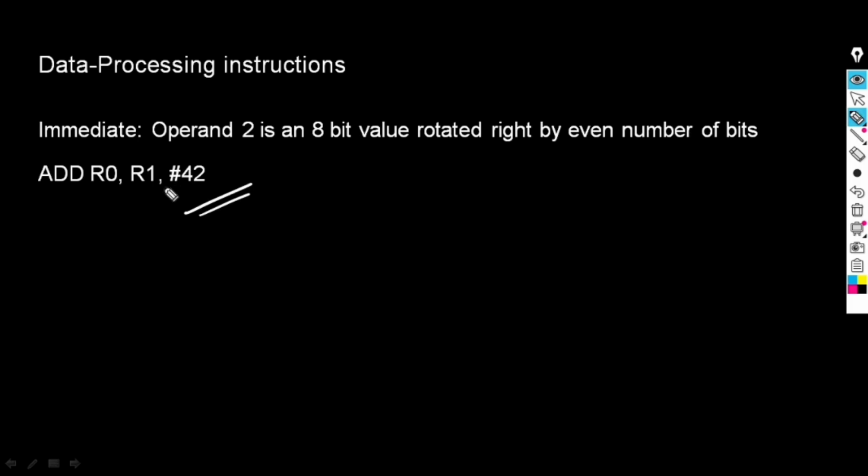You see an instruction here where you have an addition operation to be performed between R1 and this immediate constant value, and the result is supposed to be stored in R0. Why does it belong to the immediate category? Because operand 2 here is nothing but an 8-bit value. But is it just 8-bit? No, you can choose any value here. You can write something like even 0x4, even this big value is allowed.